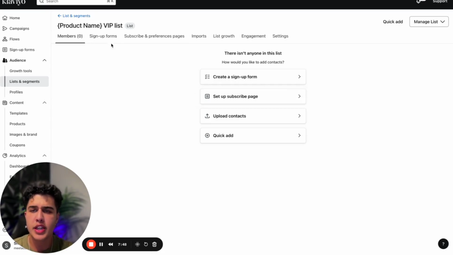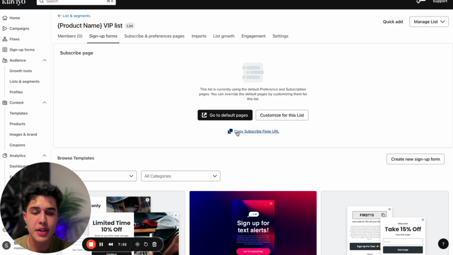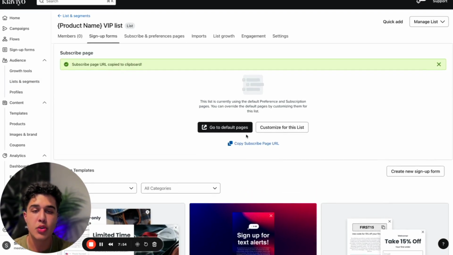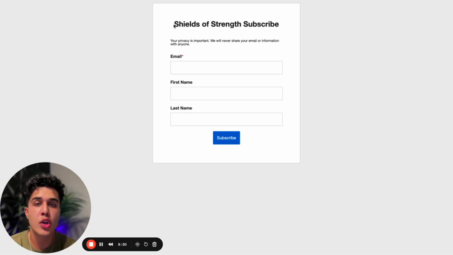And then once you're in here, you're going to go to this little tab where it says sign up forms. And then you could basically just copy this subscribe page, or if you want to actually customize it, you can do that as well. Just for the sake of time, I'm just going to show you what this kind of looks like. So right here is going to be where your customers are able to actually sign up for this VIP list. For this headline, I would just make it something about the drop, something like sign up for exclusive access, sign up for VIP access or early access, something along the lines of that.